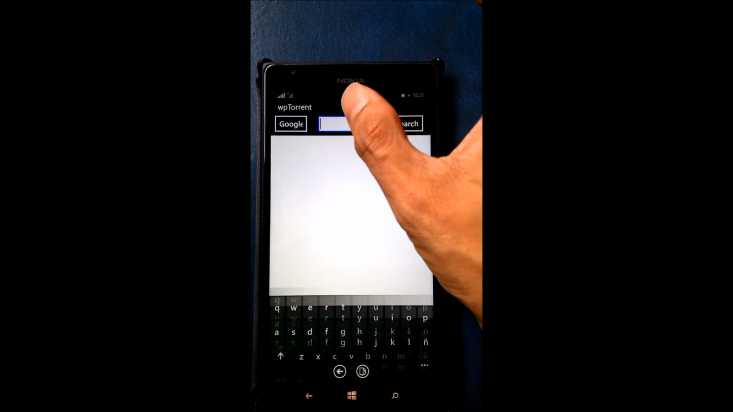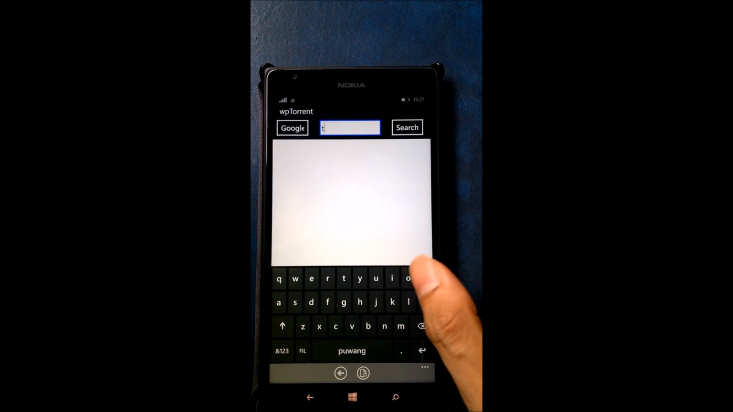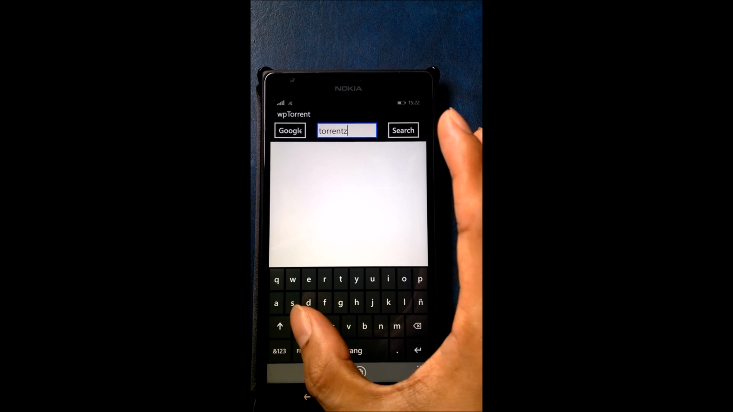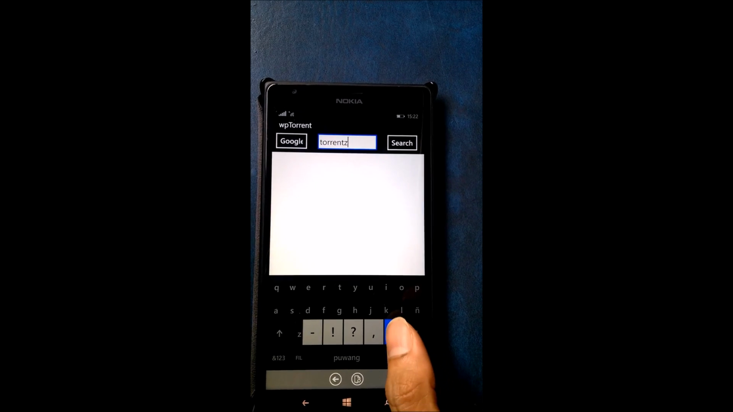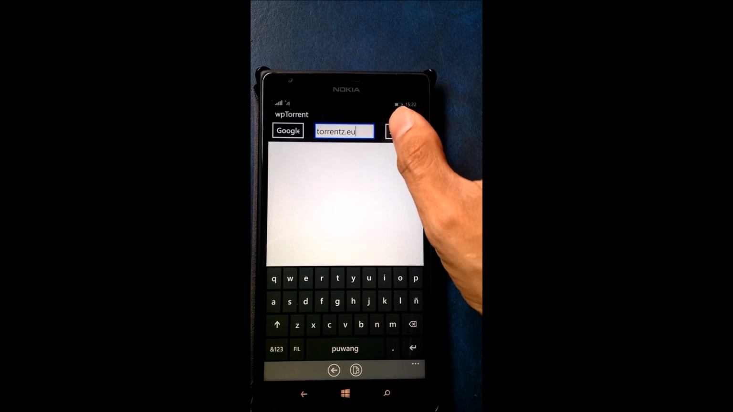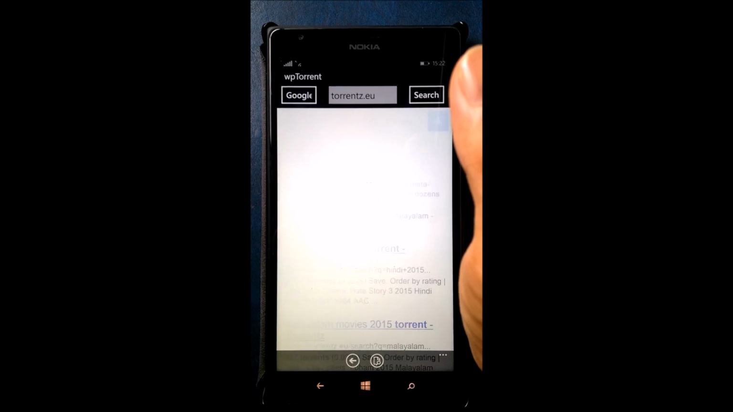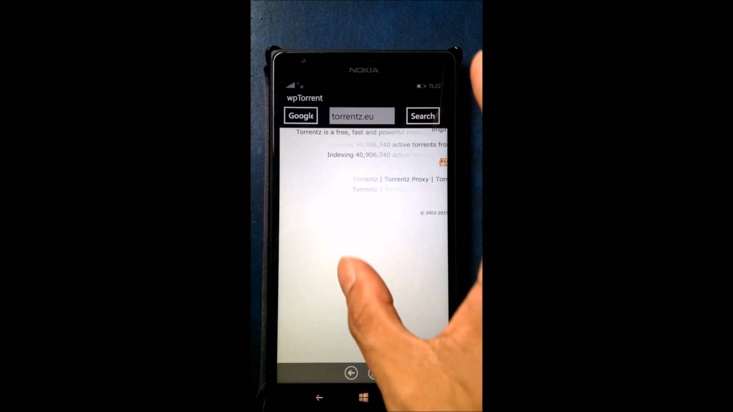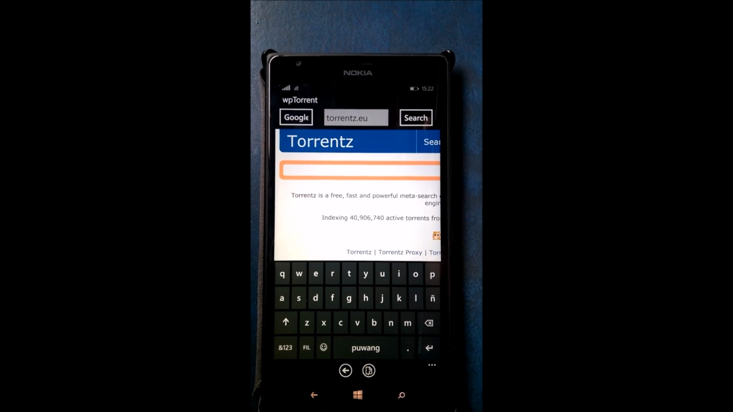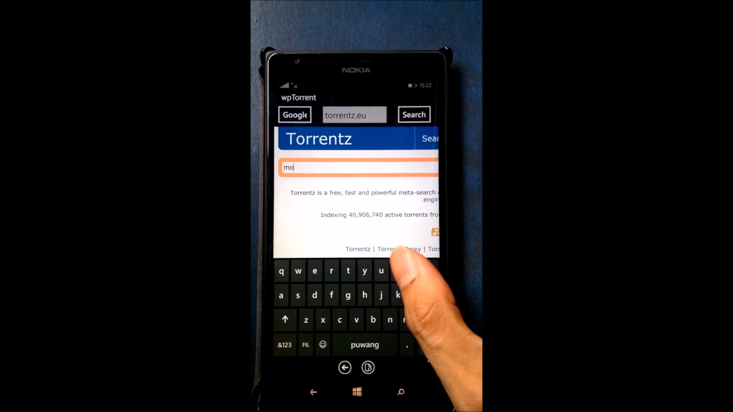Just type here the website, which is EU. Then search. Click this. Search for the movies, or if you already have a movie name, you can type it here. But for now I'm entering movies.